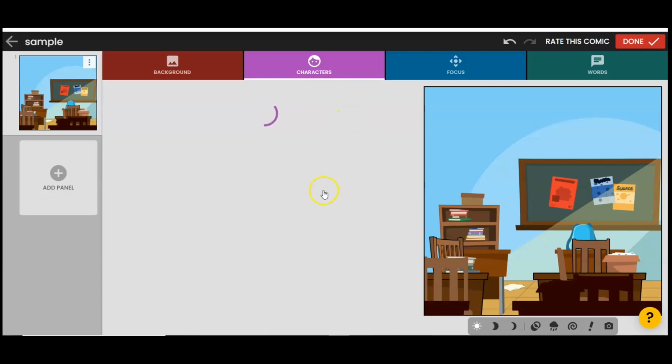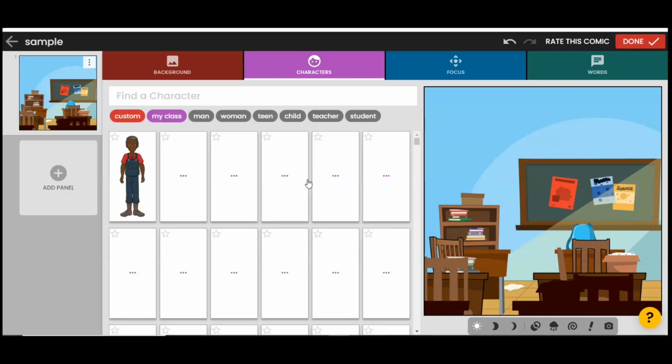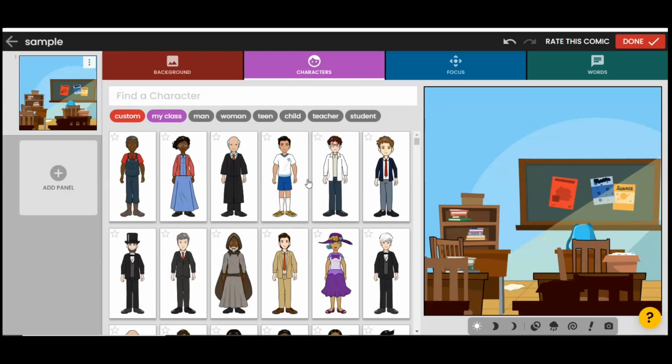From here, you should be able to browse through all of the available characters or search for a specific type of character in the search bar. For example, I will search for a teacher to be the main character of my story.